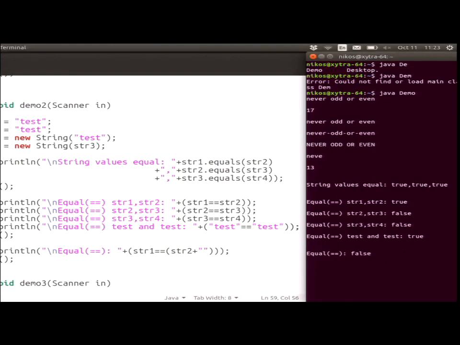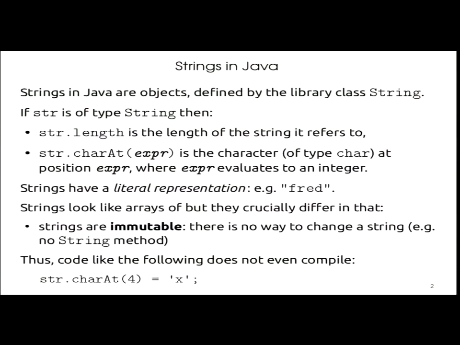Anyway, you're not expected to know what this test will return as far as reference equality is concerned. It's just to show you that the behavior sometimes is not obvious. So we will be sticking to using equals. Any questions?